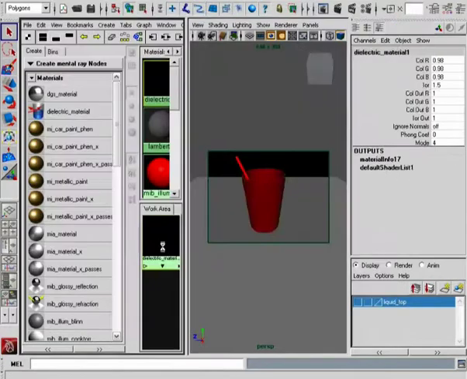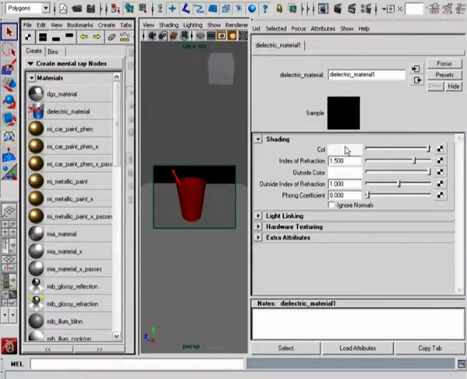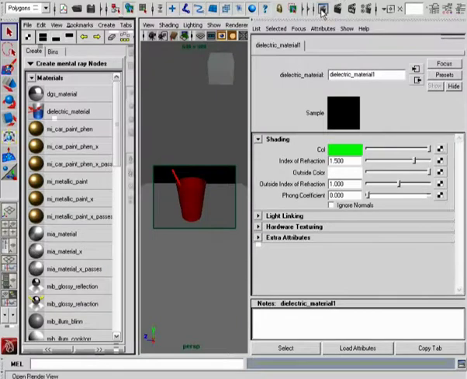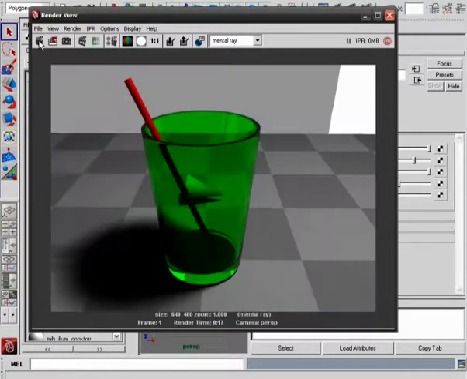Let's take a look at some of the attributes that are going to control this dielectric material. The first is the color. This basically refers to the color of the ray as it enters this material. In our case, if we wanted this to be more of a green glass, we have the ability to very easily control that.